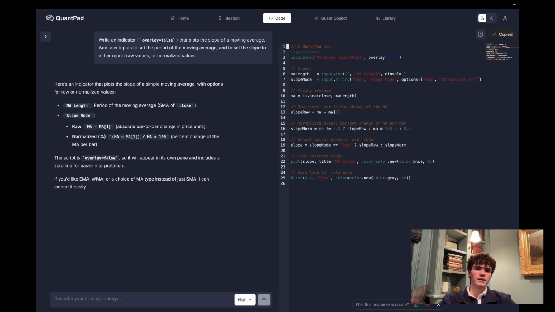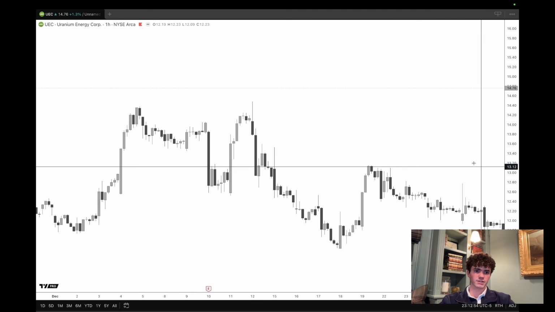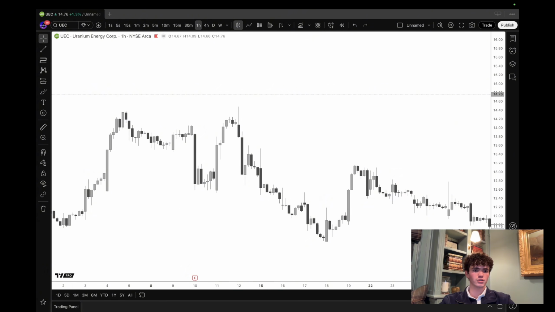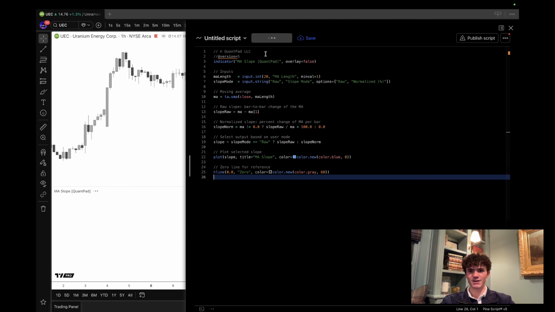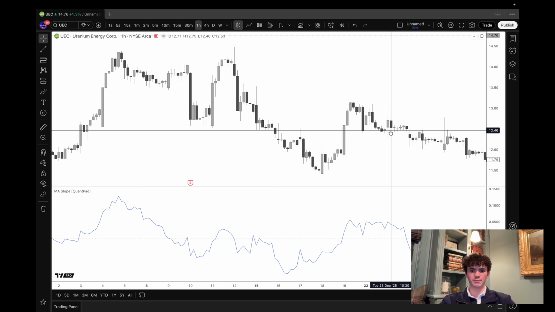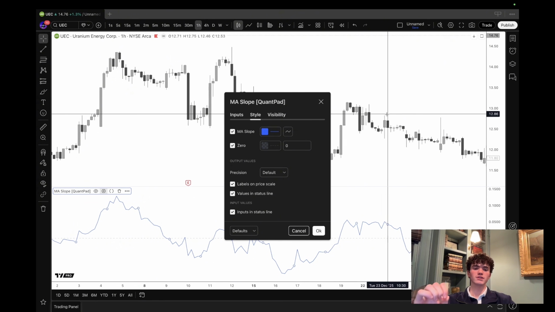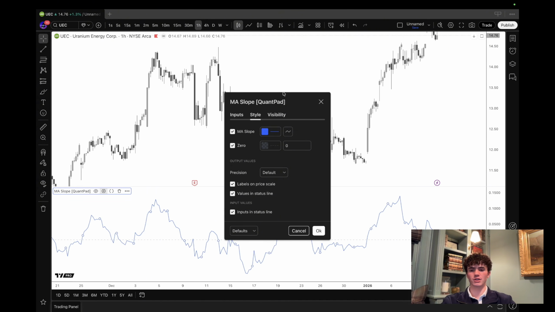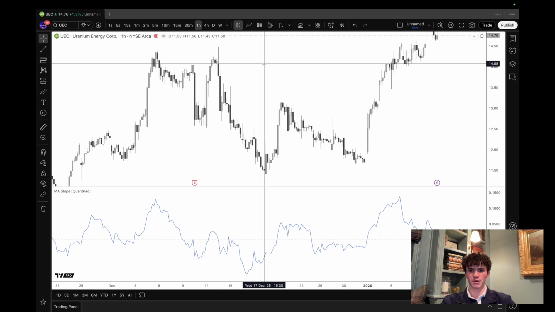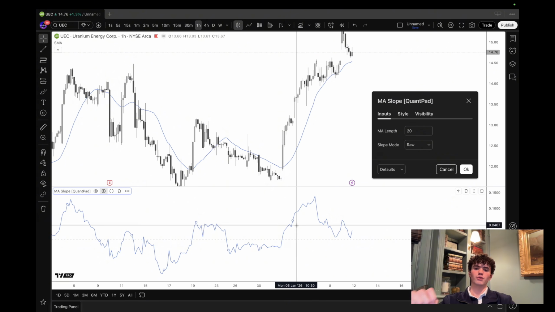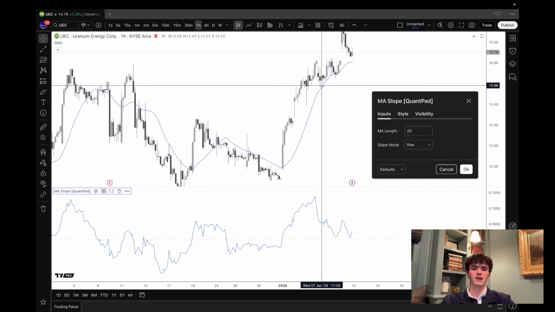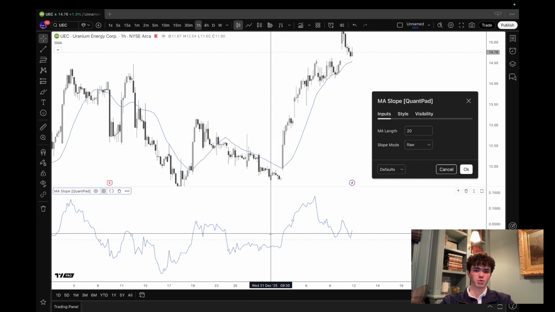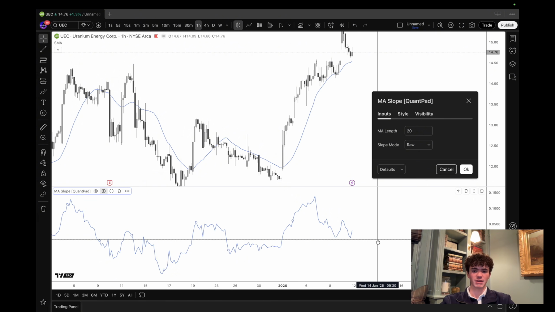Okay, so here's an indicator that we're looking at that shows the slope of a moving average. This indicator reports the slope of the moving average. When the moving average is pointed very steeply upwards, this will be higher. When it's pointed downwards, this will be lower. When it's pointed directly sideways, it'll be at this midline at 0.